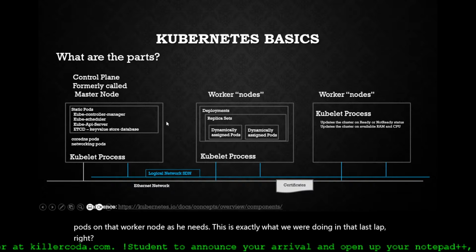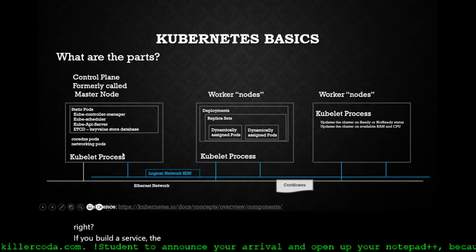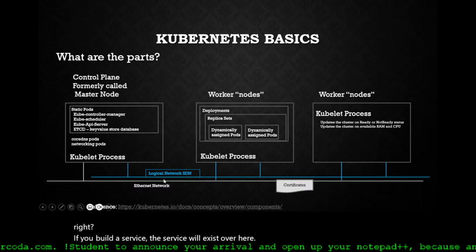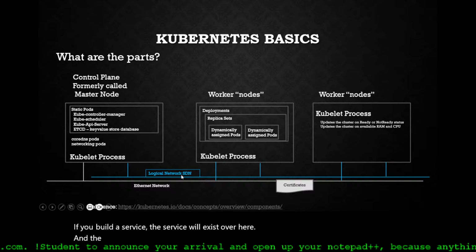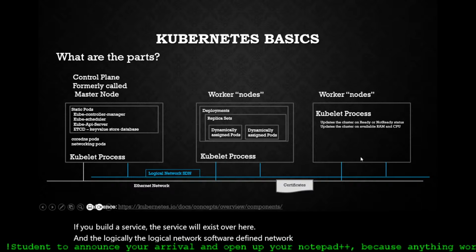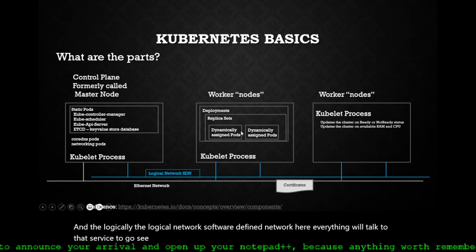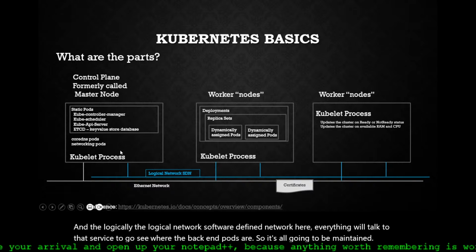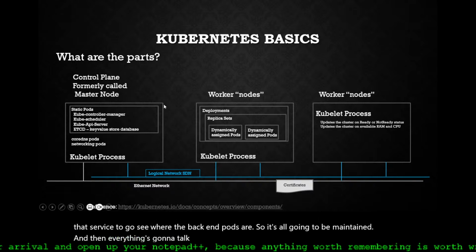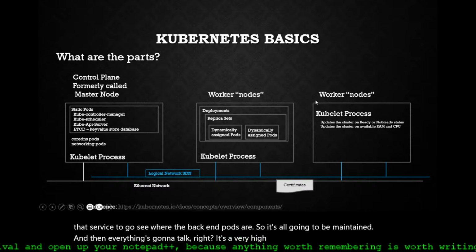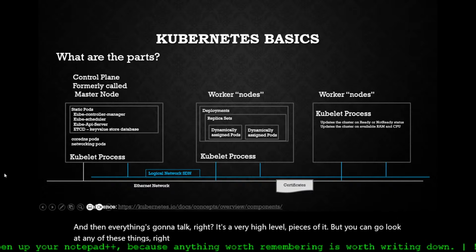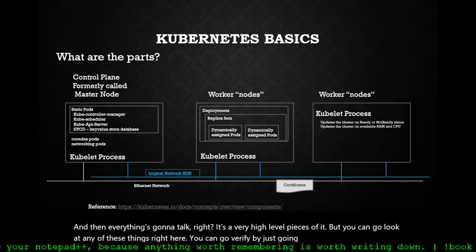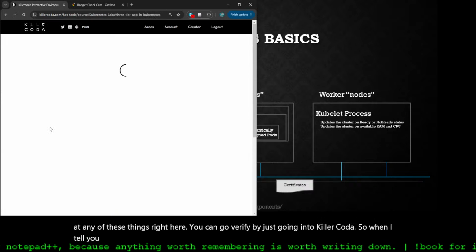If you build a service, the service will exist over here, and on the logical software-defined network, everything will talk to that service to go see where the backend pods are. So that's all going to be maintained, and then everything's going to talk, right? It's a very high-level view of the pieces, but you can go look at any of these things right here. You can go verify by just going into Killercoda. So when I tell you guys Killercoda is great, this is what I mean.